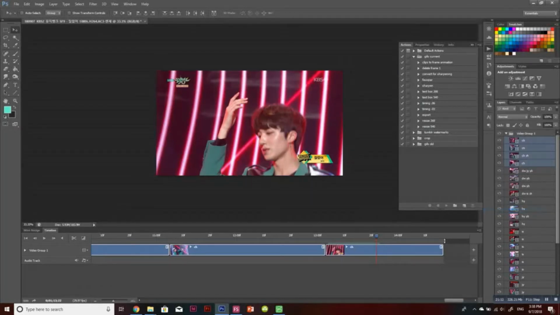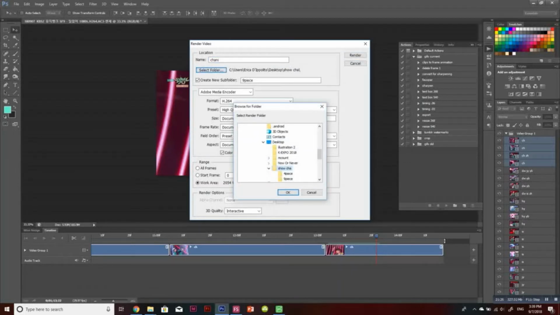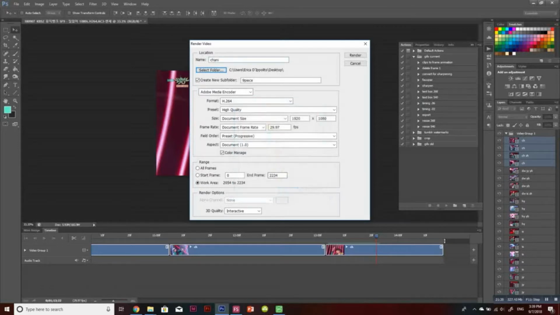So now I'm going to go to the menu on the timeline area and click render video. And I'm going to make sure that range is the work area, so it's only going to render the video that has Chani in it. And I'm going to make the name of him. And I'm going to just render it to the desktop, but I'm going to make a new subfolder. And the new subfolder is going to be Music Bank, because this is Music Bank.